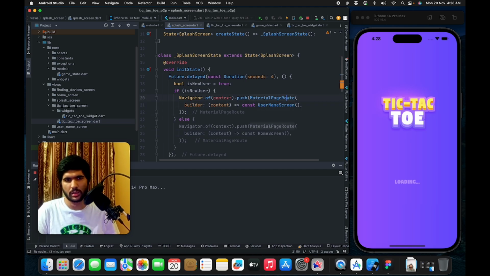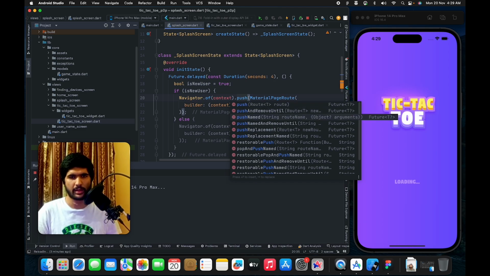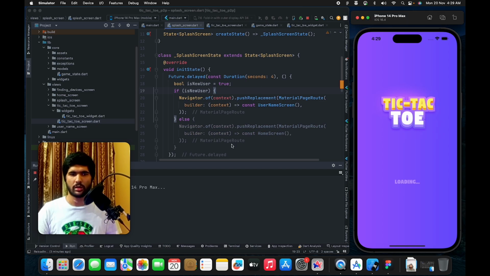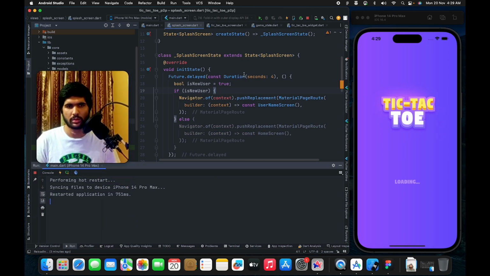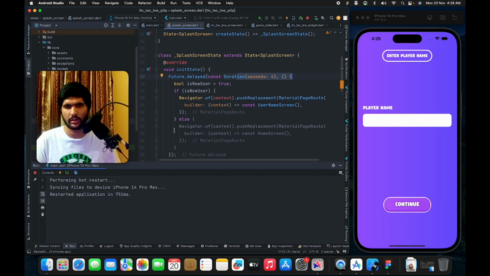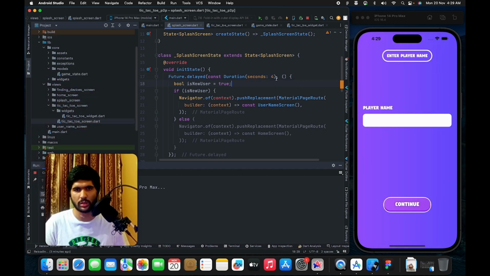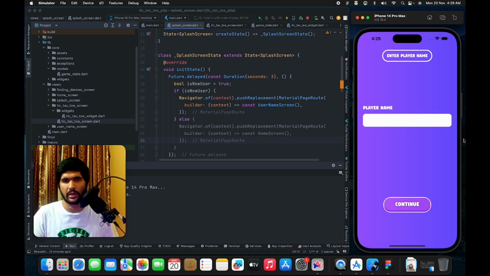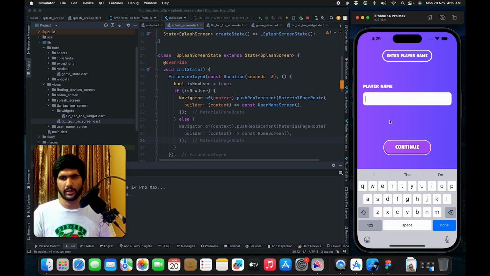Once this is done, here we have our, instead of push, I'll name it as push replacement, so that our splash screen will be replaced instead. Perfect. So let me hot restart now. Now after the duration, it will automatically navigate to our new user. Let me reduce that to 3 seconds instead. So now we'll wait and it will navigate to our new user where I can enter the name.